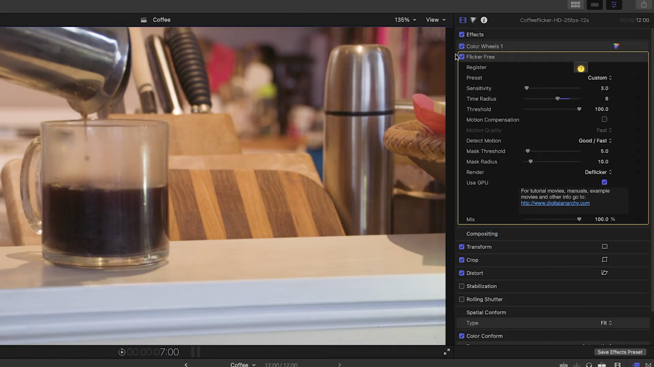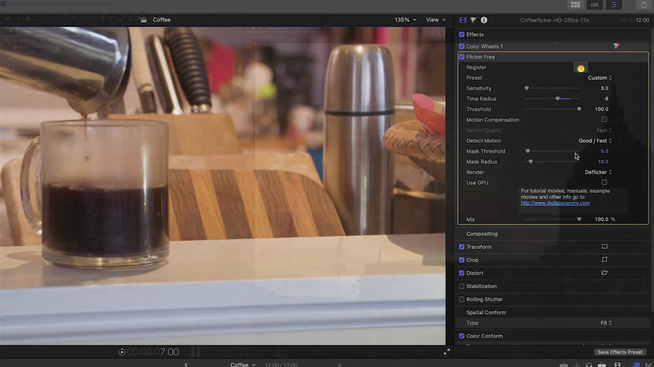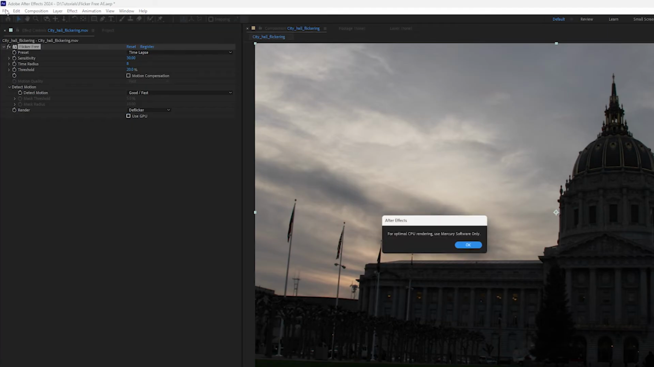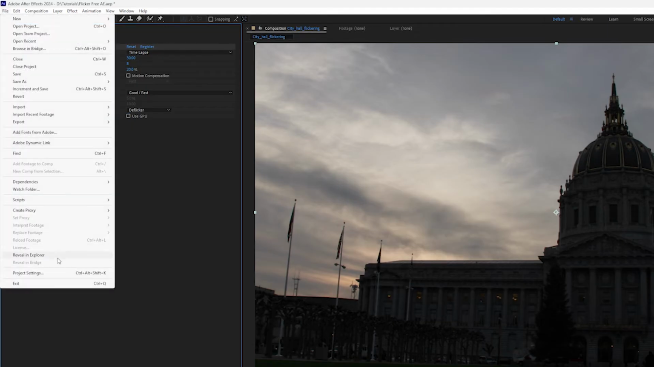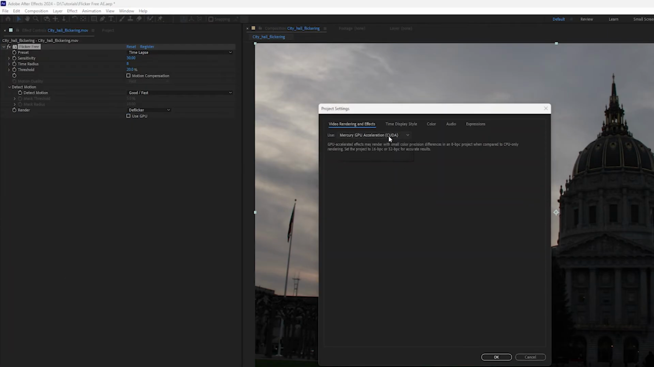Most error messages you would see while using flicker-free can be fixed by disabling the GPU. This will cause flicker-free to render much slower, but it does get around most issues if you have a project you need to export. Uncheck the Use GPU box to render without using the GPU. In Premiere and After Effects, you'll also want to go to File, Project Settings, and change the renderer to Mercury Playback Engine software only. But normally you'll want to keep Use GPU enabled and only try turning it off for troubleshooting.